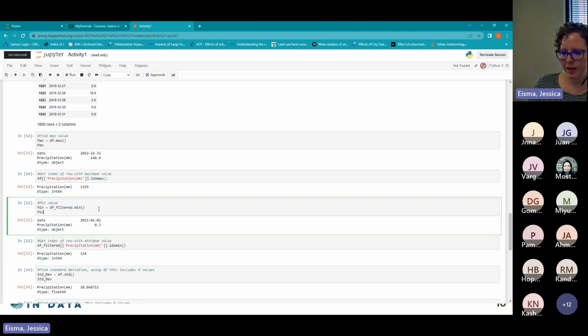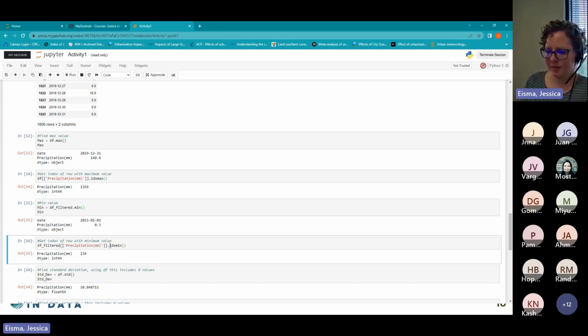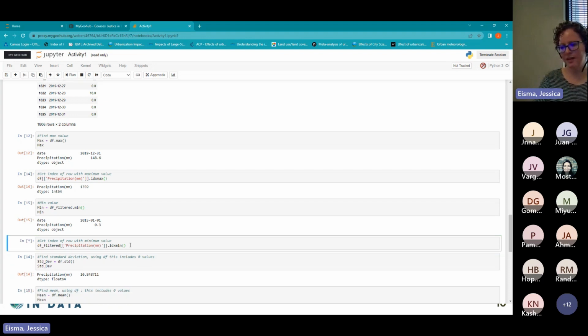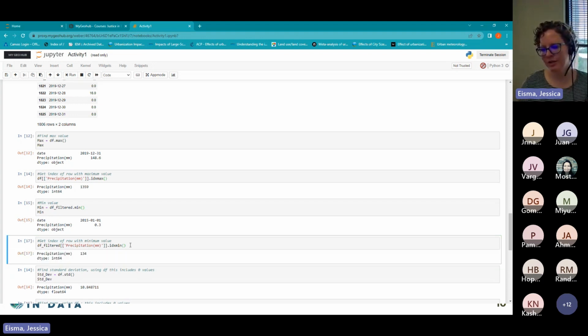Similarly, you can find out where the minimum value is after we removed all the zeros, because obviously the minimum value is 0 if you have 1,000 zeros or something. Looking at it after we remove the zeros, the minimum rainfall value here was 0.3. We can similarly find out the index of that using a similar function, idxmin. So we can find out that the minimum precipitation fell in the 134th row of this data set.